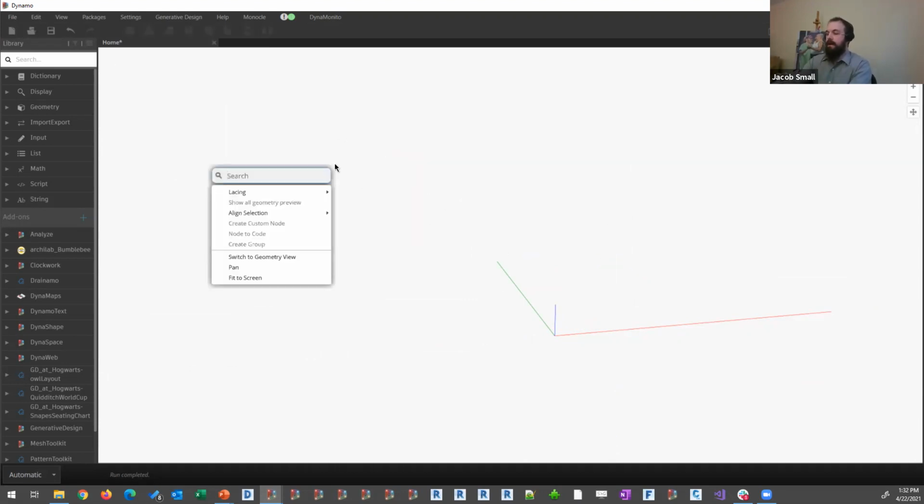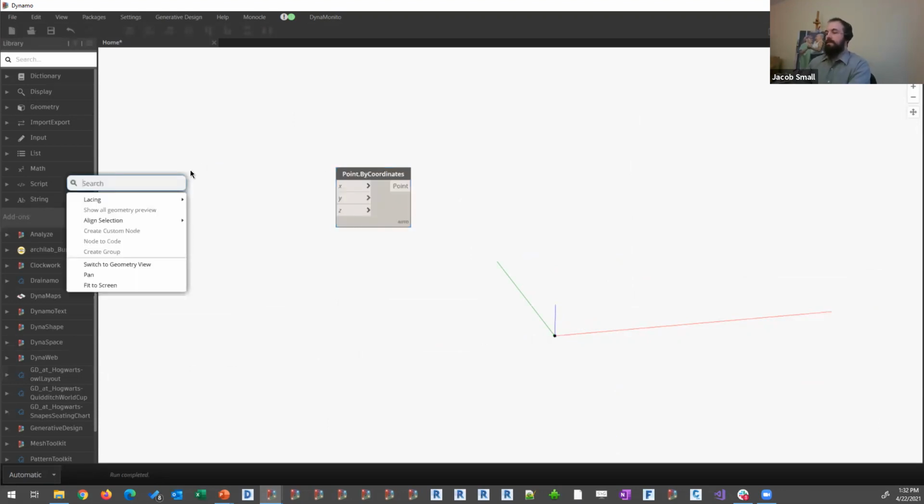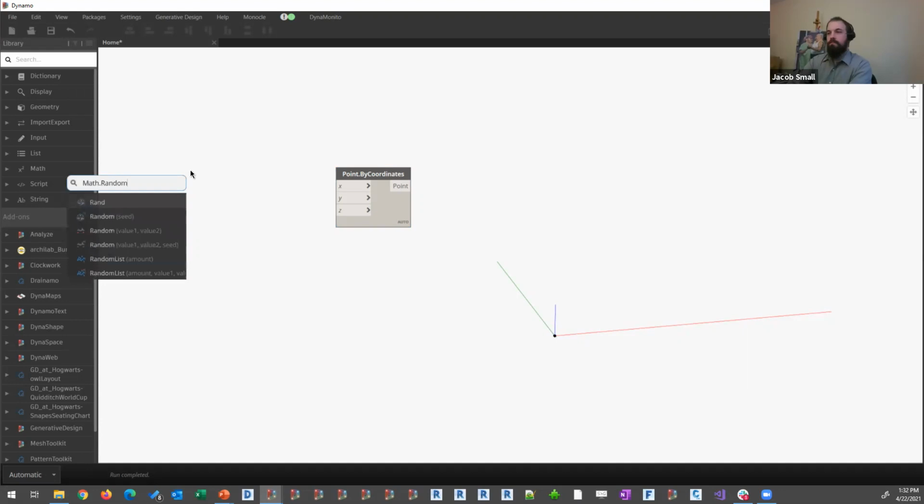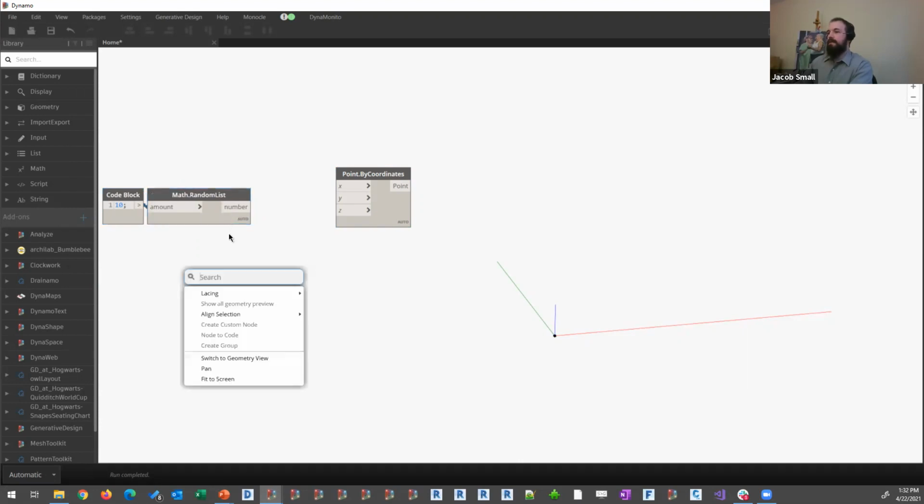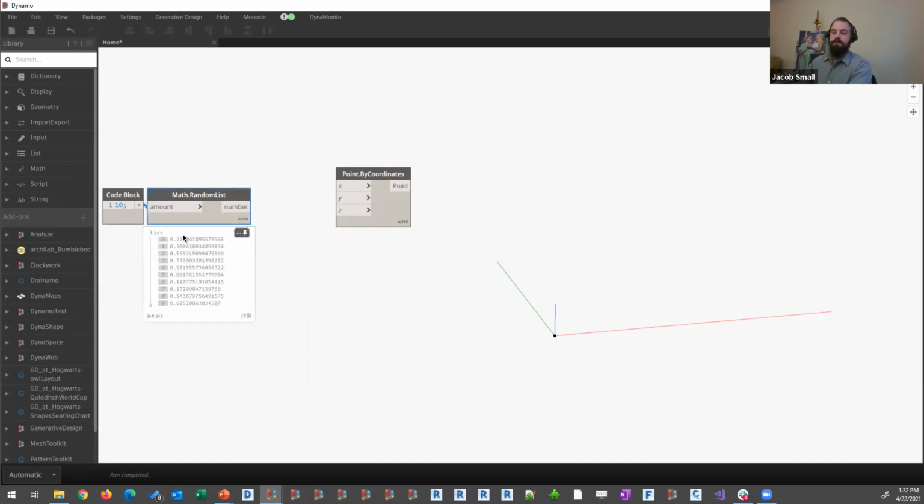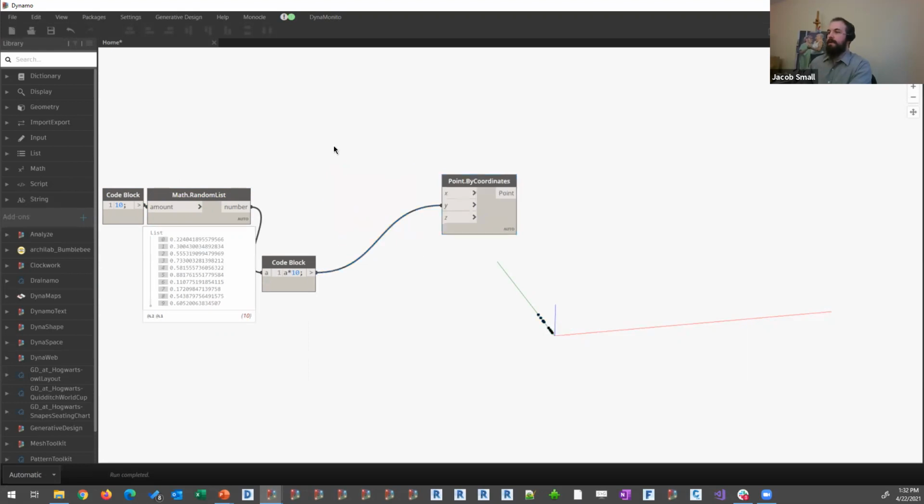If I had a point by coordinates, I'm going to make some math.random list. We'll make, I don't know, 10 points randomly on the Y axis. These numbers are going to be defined between 0 and 1. So I'm going to multiply this by 10. So now they're going to be between 0 and 10. We'll feed that in as my Y value, and then I'm going to feed in a series from 0 to 9 as my X value. And so you can see I've built a series of random points.